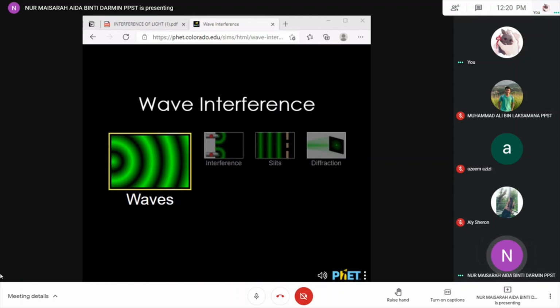Today our group will present a virtual experiment which is wave interference. Interference is the phenomenon in which two waves superpose to form the resultant wave of lower, higher or same amplitude. The most commonly seen interference is light interference. This means that light waves coming out of a source do not have a constant amplitude and frequency of phase.